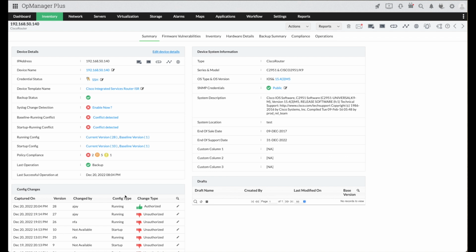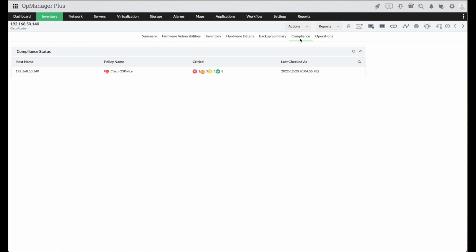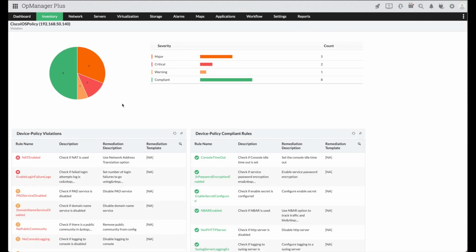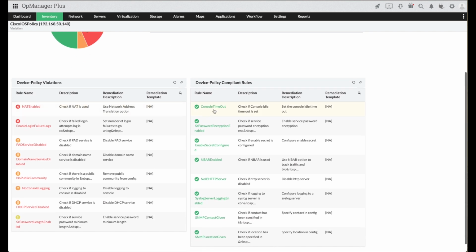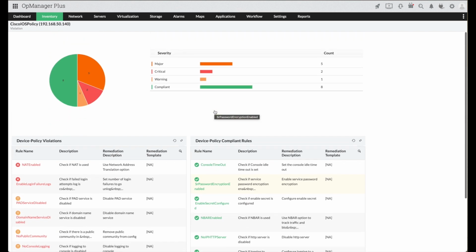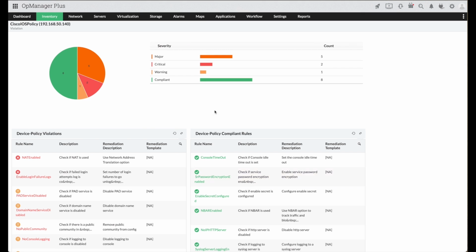So when we talk about the compliance check of your network devices, here you would be able to see the compliance. Based on the type of the device, the policy which is available by default would be associated. As this seems to be a Cisco device, Cisco's iOS policy is automatically associated. So against this device, you can run a compliance policy and you would be able to see the device policy violations, the rules which are already compliant on these devices. So this is a Cisco iOS policy which is generally available.